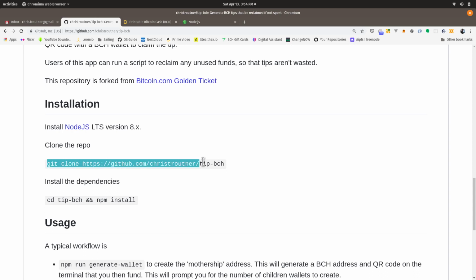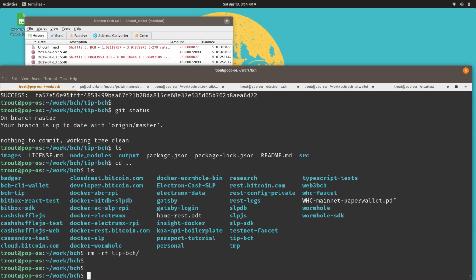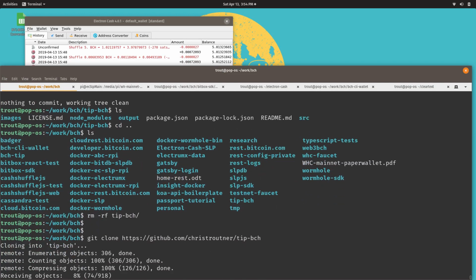So I've already got Git and Node installed, and actually I'm just going to copy that URL right here. Okay, so I'm already in the directory. I'm going to git clone that repository, and that's just the URL out of my browser.